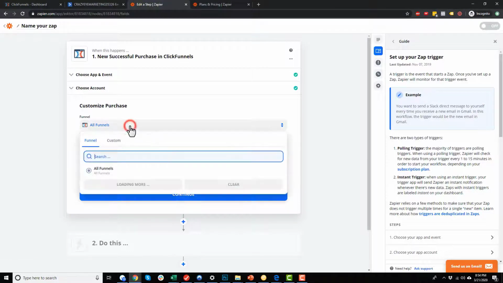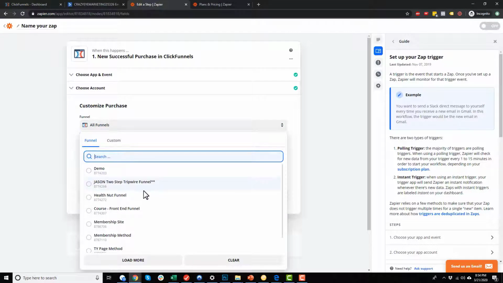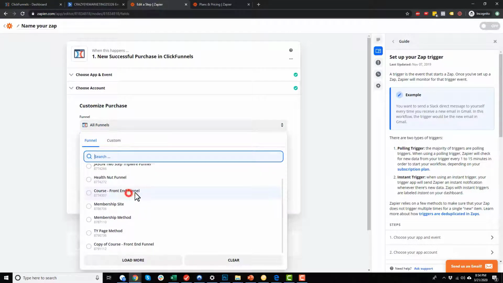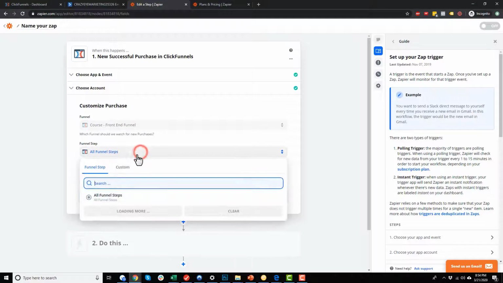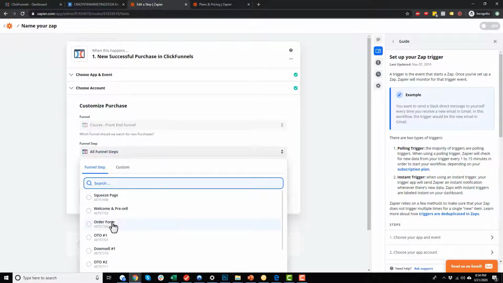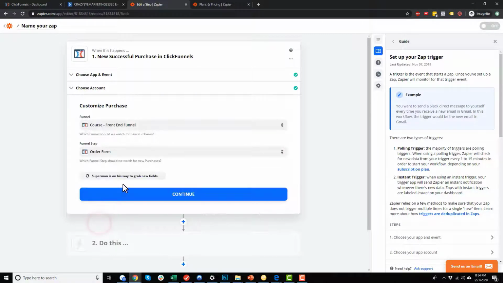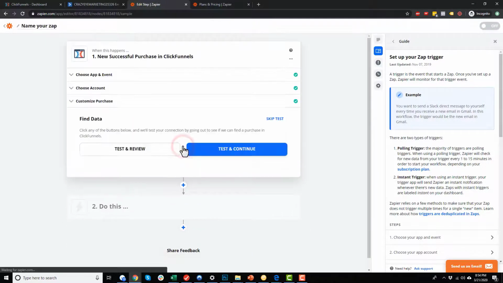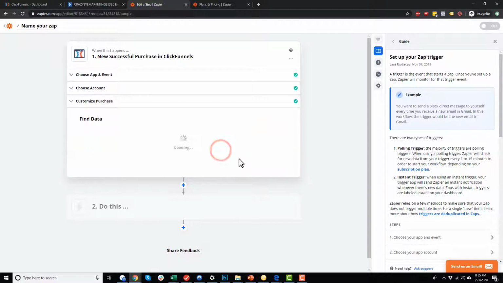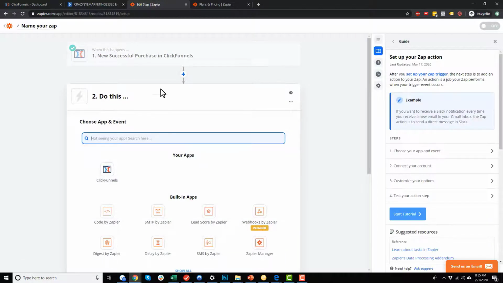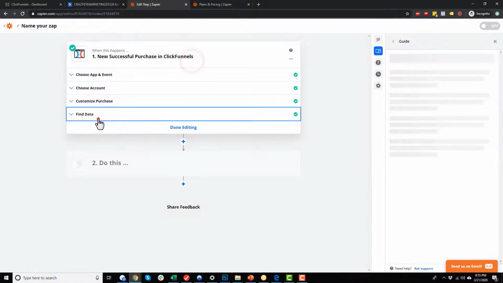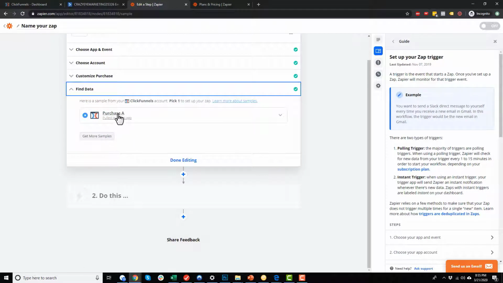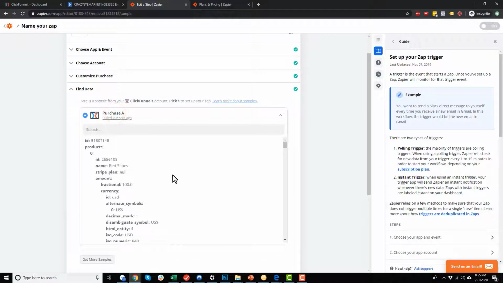So what do we want to track? We got to pick the funnel we're going to track, and I'm going to track my course front end funnel right here. And then we got to select the step we want to track, and I'm tracking my order form step because that's where they enter all their payment information. And I'll hit continue. And then we got to go ahead and test to make sure we can find the data. And we found it. So if I click in here, I can click and look at what data it pulled in.